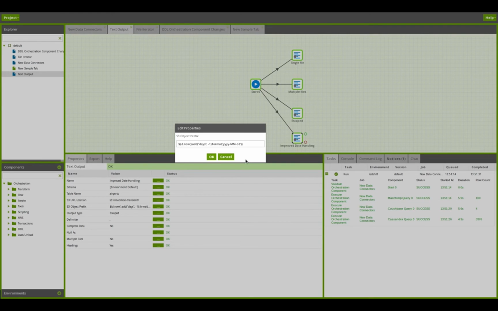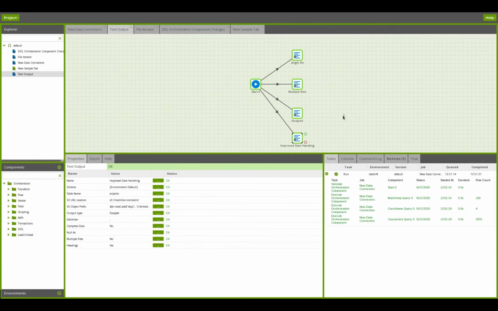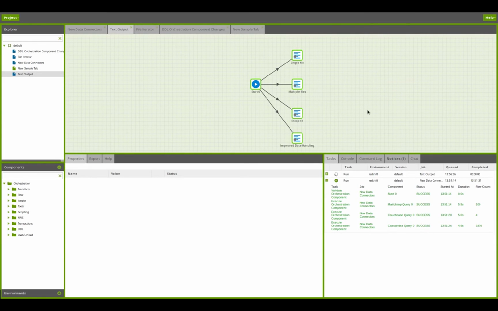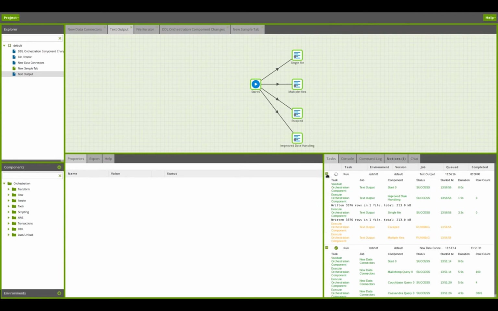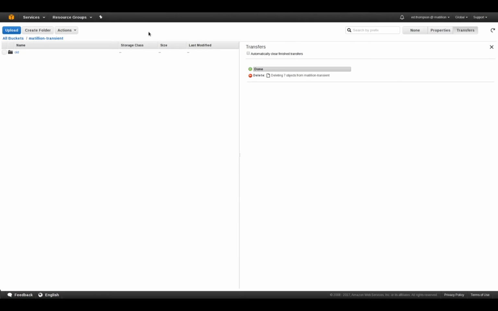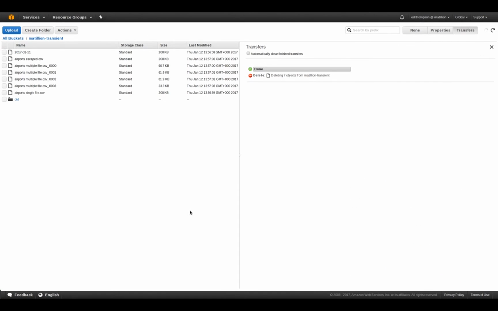So I'm going to run this job now and show you what happens. That's running now and the data is being output a file at a time. If I flip over into S3, we can see I've got an empty bucket here. If I refresh that bucket, we can see the files that have been output. Here's our single file example, a single 208 kilobyte file. And we'll take a look at that.